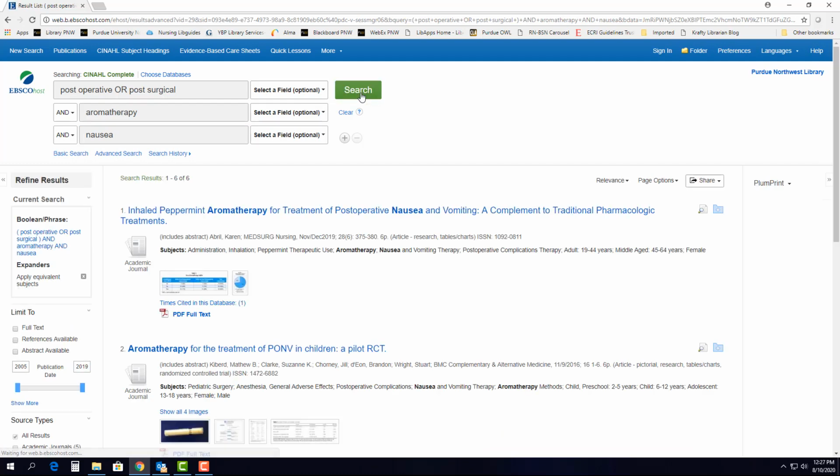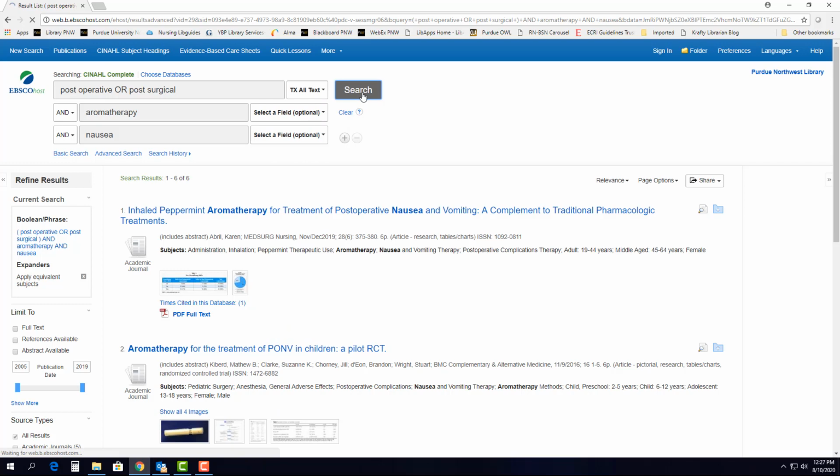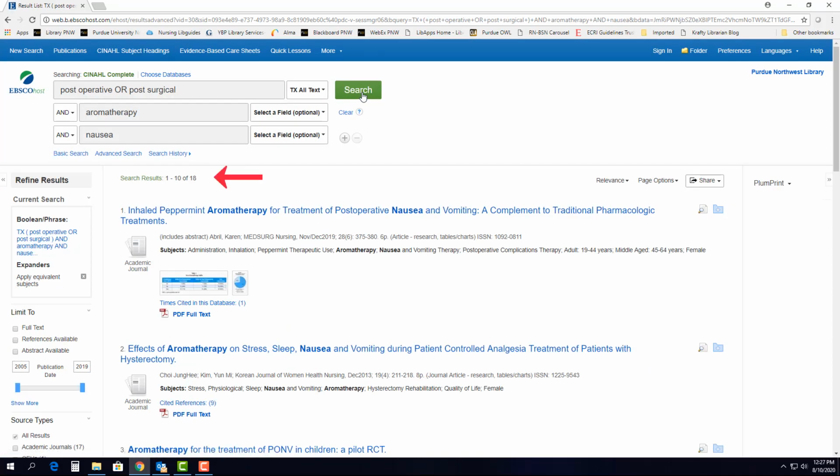With the default search parameters in CINAHL, this search produces only 6 results. This number may be too small for my purposes, so I might ask myself if each of these terms needs to carry the same value in my search. Perhaps I'm willing to look at articles where post-op is not a key concept, but just appears anywhere in the text. I can change that field designation to TX all text. Now my search results have increased to 18, so I have 3 times as many articles as I did before.